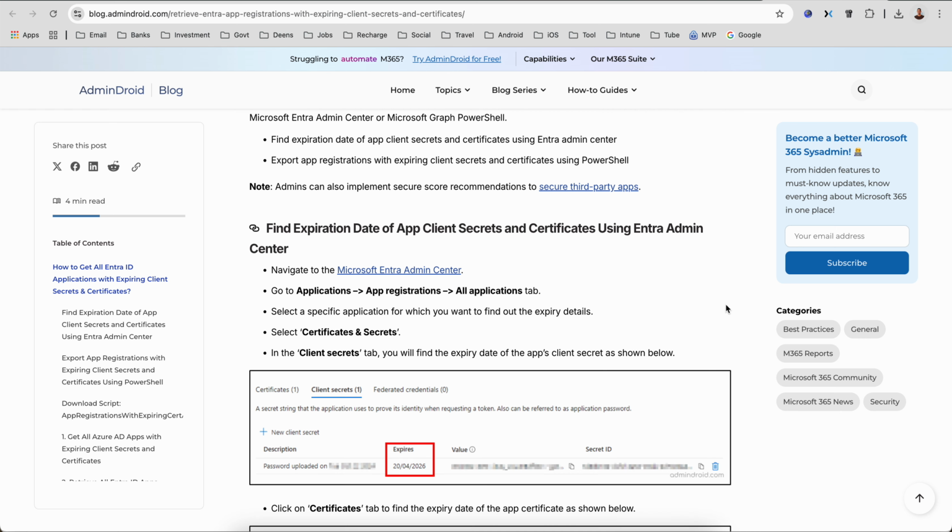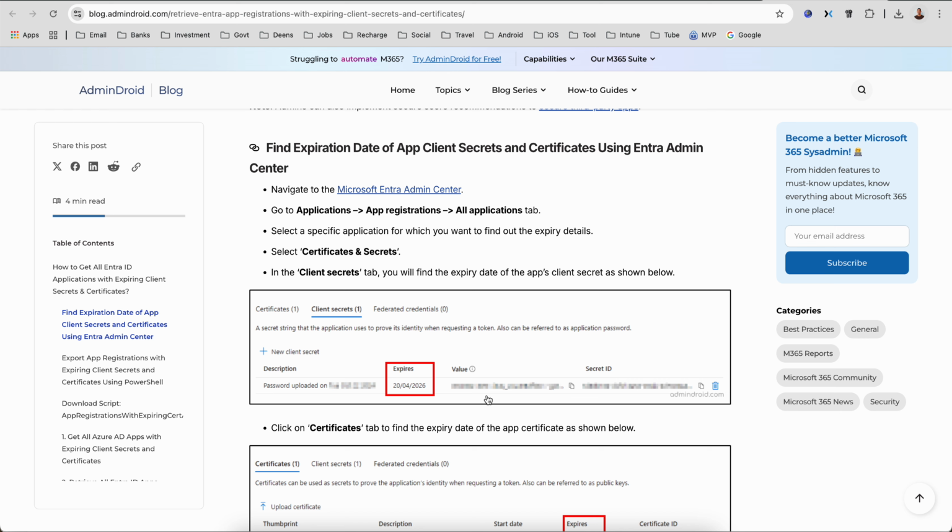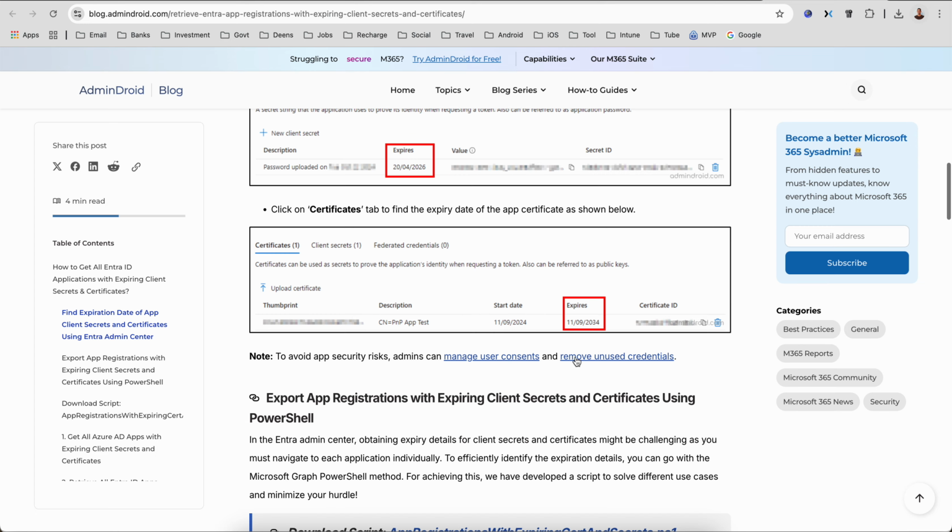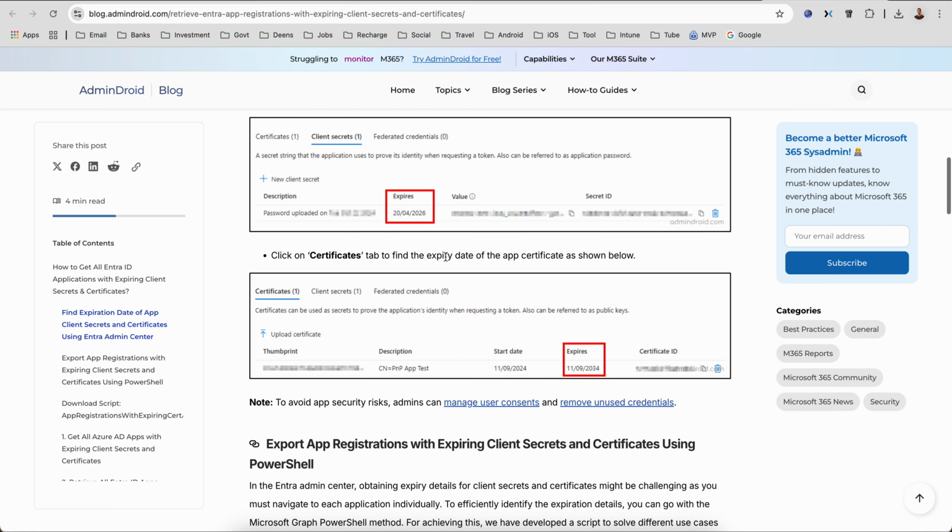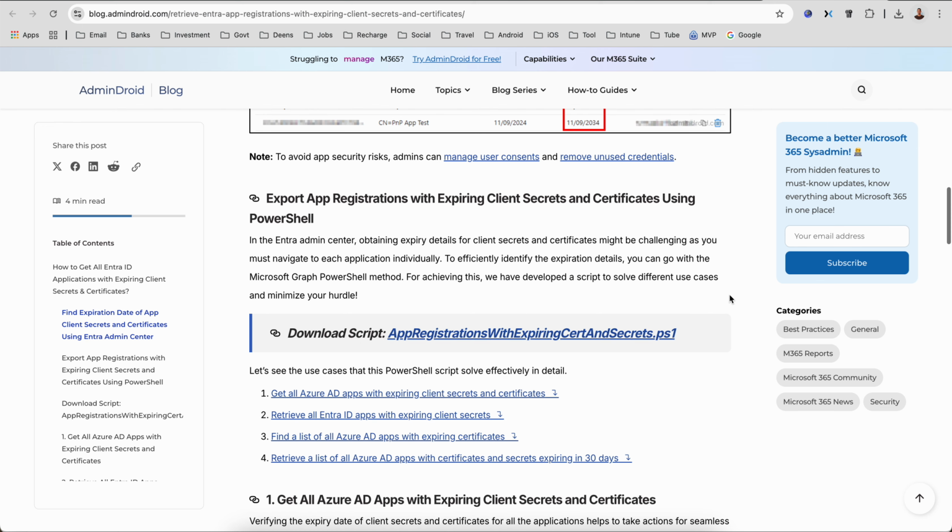I will not go through it, as I have already shown you how you can find the expiration date for the app client secret using the Entra admin center, and you see the expiration date as well. I have shown this for certificates, and just shown it for client secret. So how can you export that? Export the app registration with the existing client secret and certificate using PowerShell.